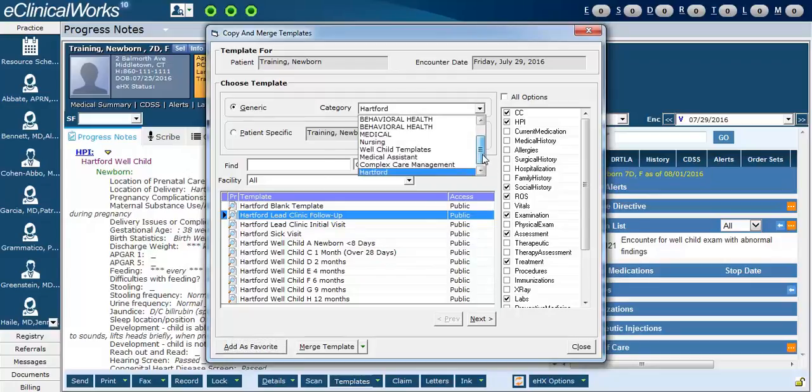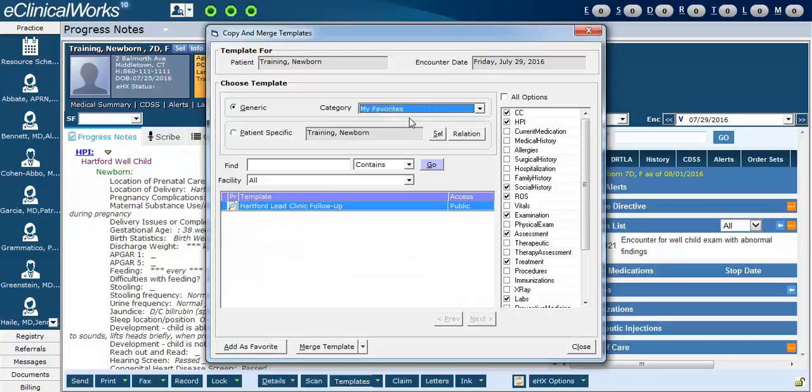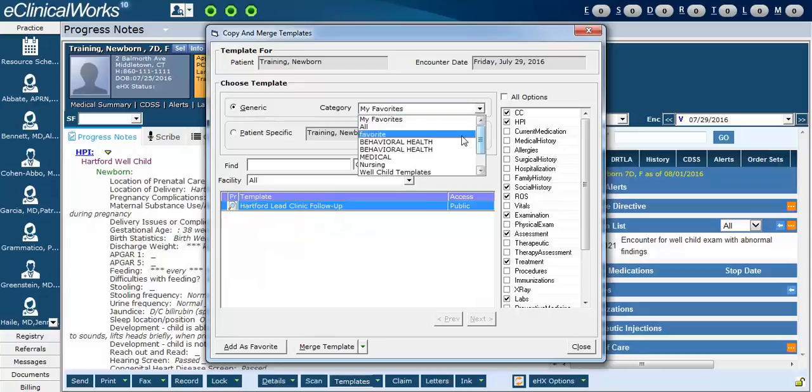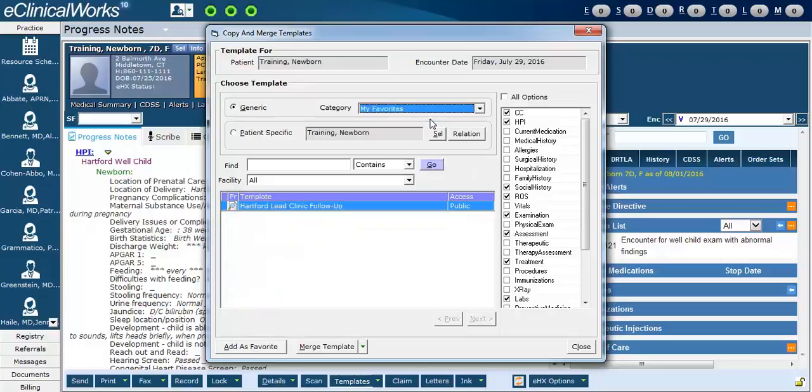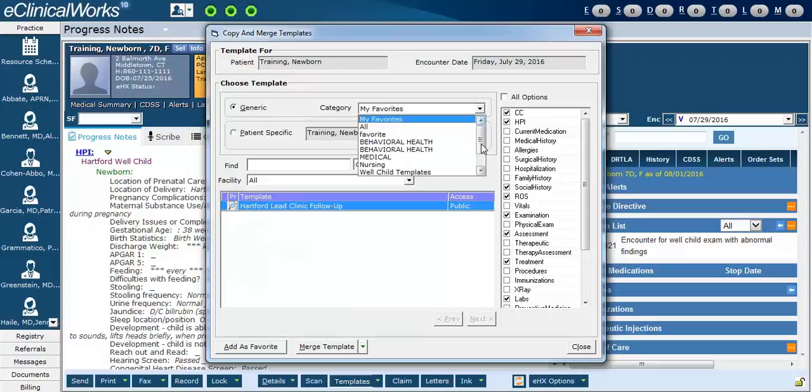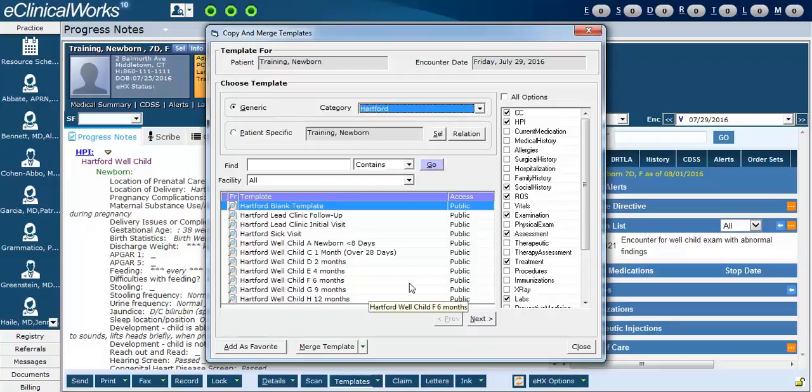But you just have to remember that it's My Favorites that I'll be looking at, not Favorites. My favorite is specific to the user that's logged in. But I can do that with any of the templates that are visible for me to see. You decide. It's very easy to come in here and just change the category, or you can create your favorites, as I said.